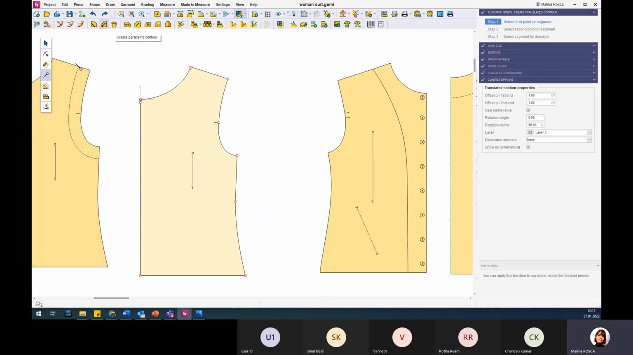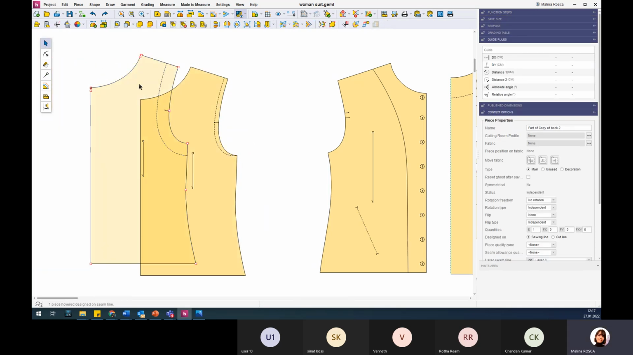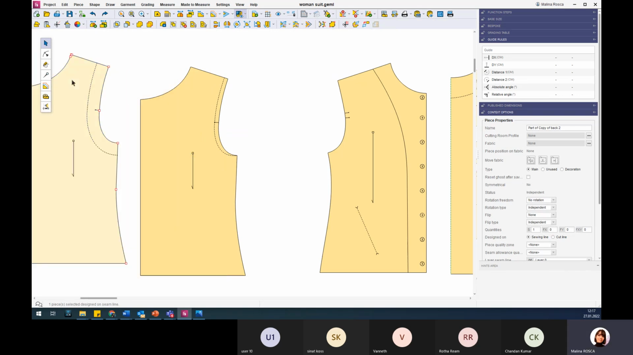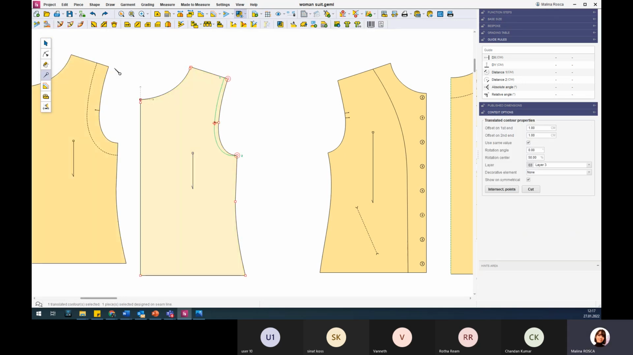And what is the difference between a parallel contour and a translated contour? As in the parallel contour, I have to follow the same step. All I have to do is select the first point, select the second point, and select the direction. And you can see clearly the difference between how the parallel contour looks and how the translated contour looks. I'm going to add the same, I think there is 3 centimeters, I believe, or 2. Let's see. Yes, they are 3 centimeters.